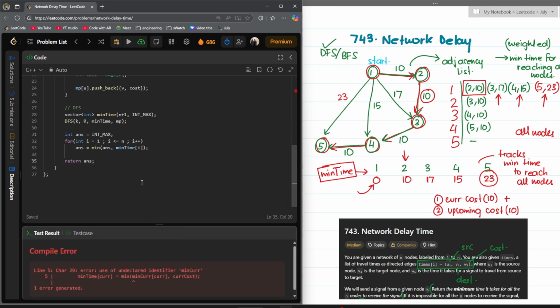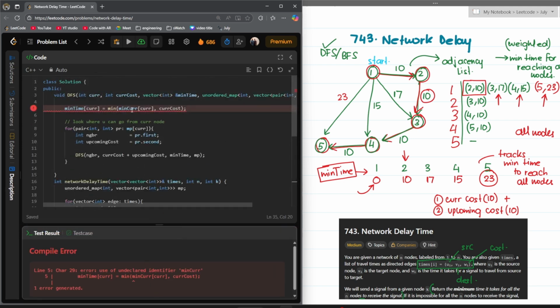Why minimum current? Where did I make that? Minimum time. Minimum time.